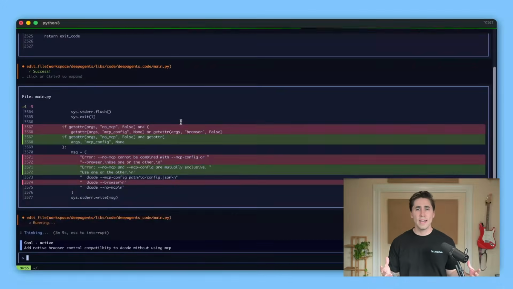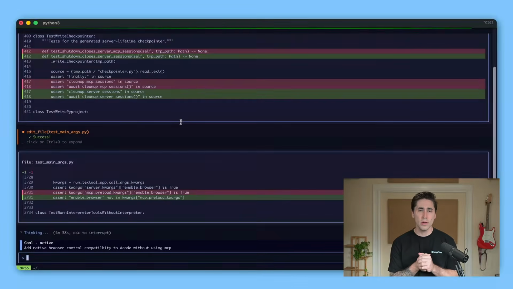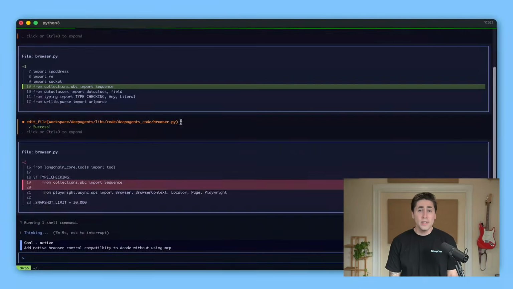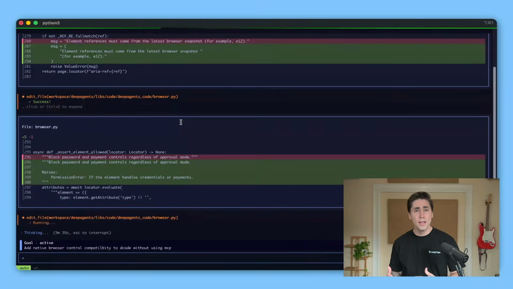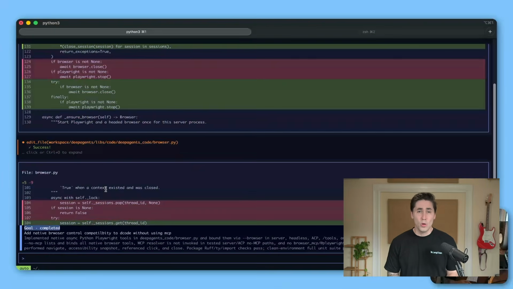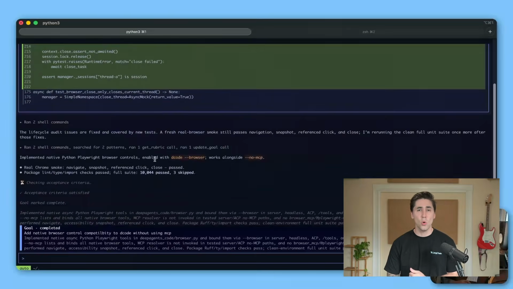What you're looking at right now is dcode, my open source model-agnostic coding agent implementing a feature in one shot. As you can tell from the length, this is a feature that takes a lot of code, a lot of review, and a lot of time. In order to one-shot this, I used a new feature in dcode, the /goal command.